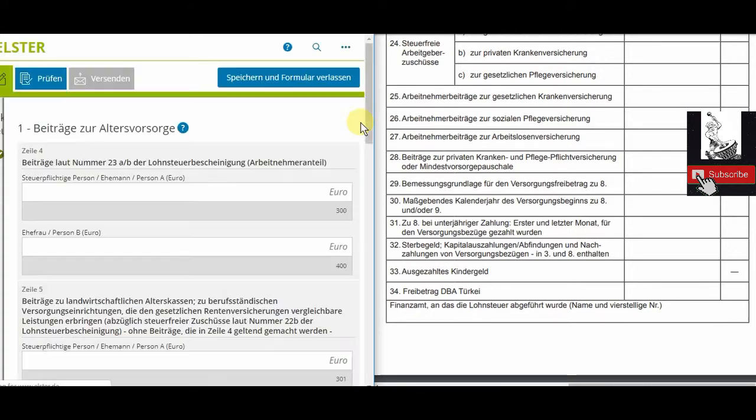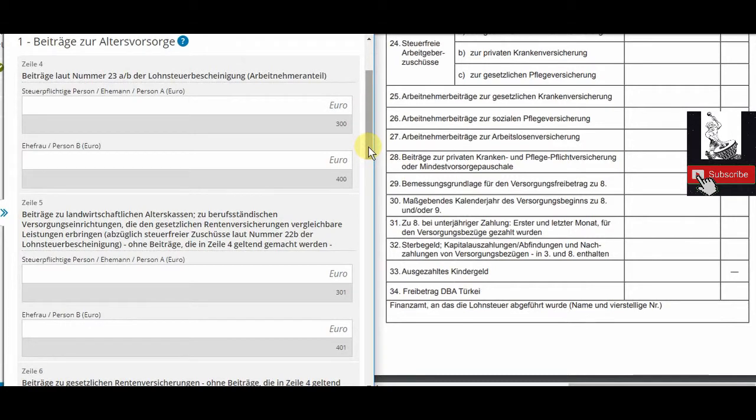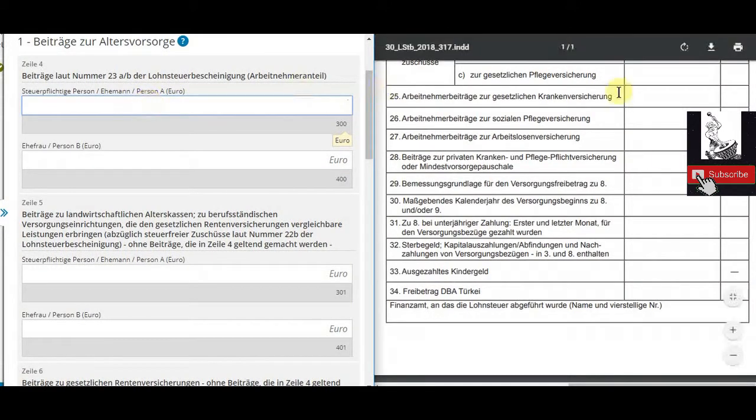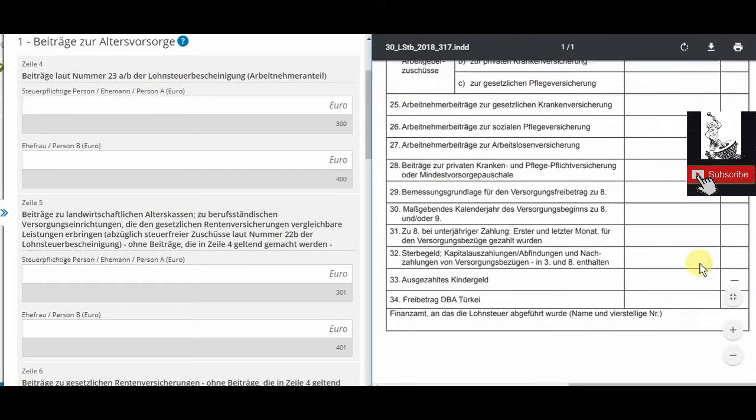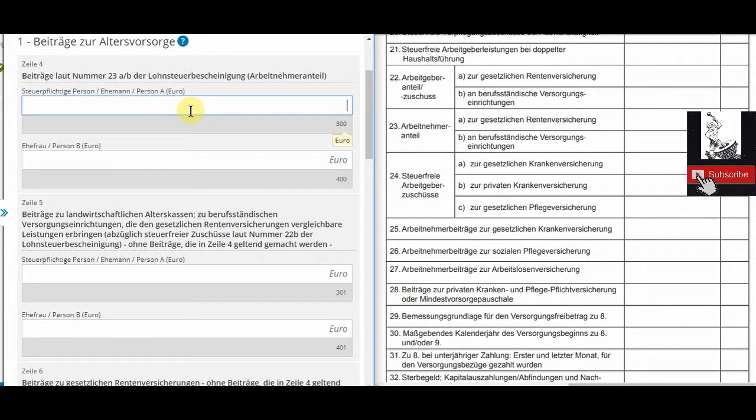I just clicked the first one and I'm getting something like this. Here it's asking me to please enter whatever is on 23A or B. I would suggest you enter whatever it is, for the first person. This is exactly what you see here. This is the Rentenversicherung. Based on the example it was 4,464 actually, so I'm just entering that amount.